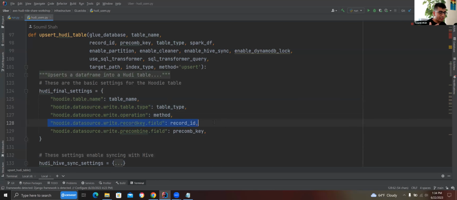Record key is similar to a primary key. We are going to define a record key. Precombine key is used for dedupe purposes, meaning when you have, let's say, user one multiple times, you can use a precombine key to dedupe the data.